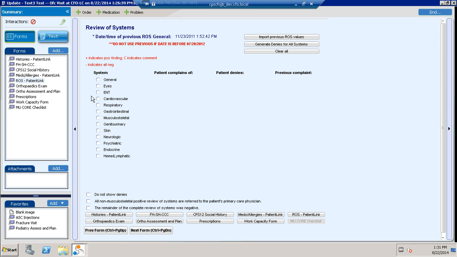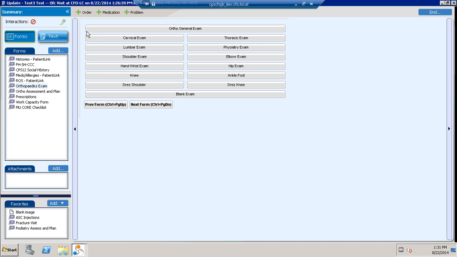The review of systems form we're used to seeing. Please remember, if the review of systems was updated prior to November of 2011, do not use the import previous button. Just as it has been before.